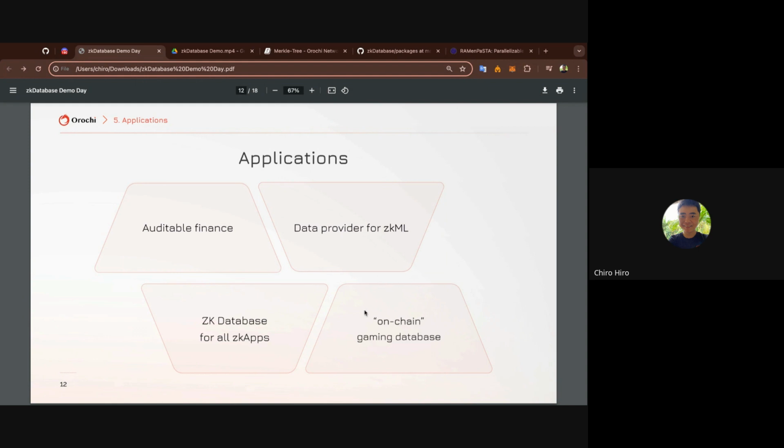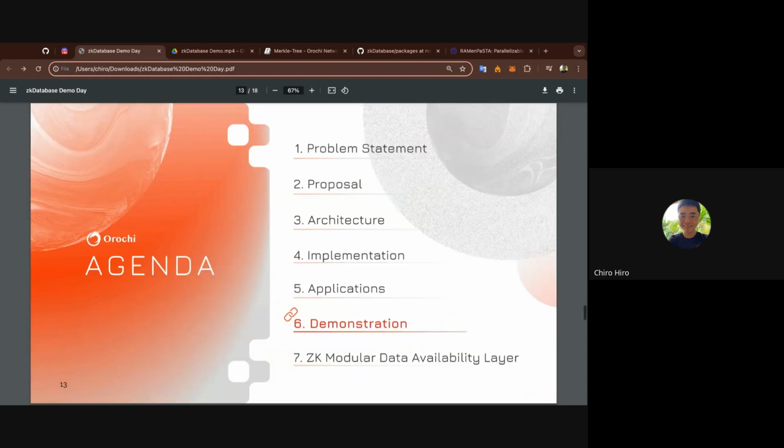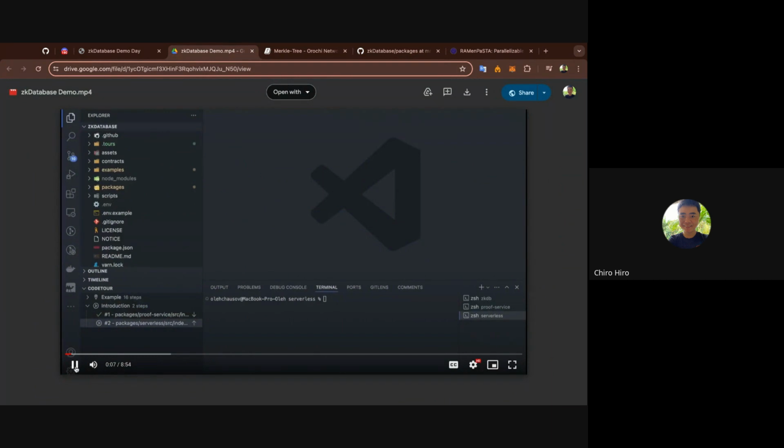The last one is maybe providing data for on-chain gaming. I have had this question from a lot of people from Web3 games. They want to store a lot of game items and stuff, but right now there is no such solution that can handle that. So let me share the demo with you.